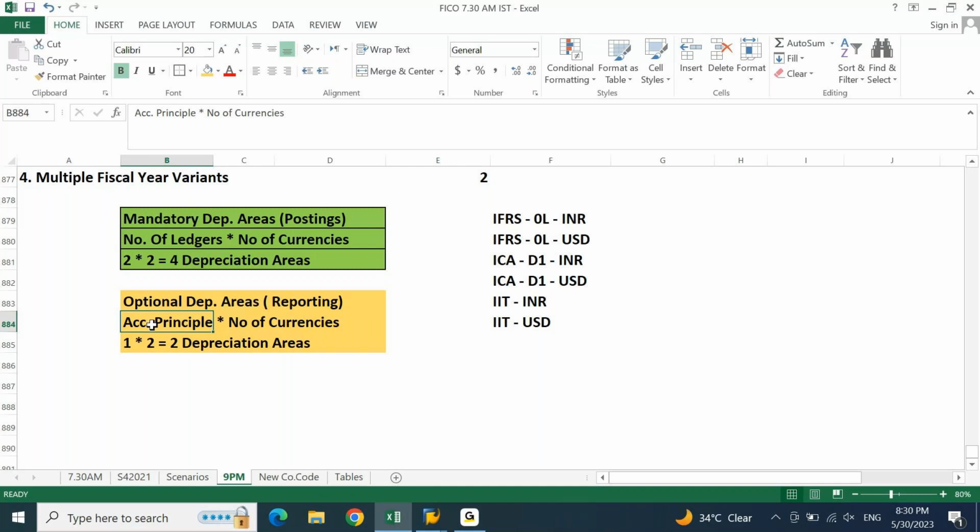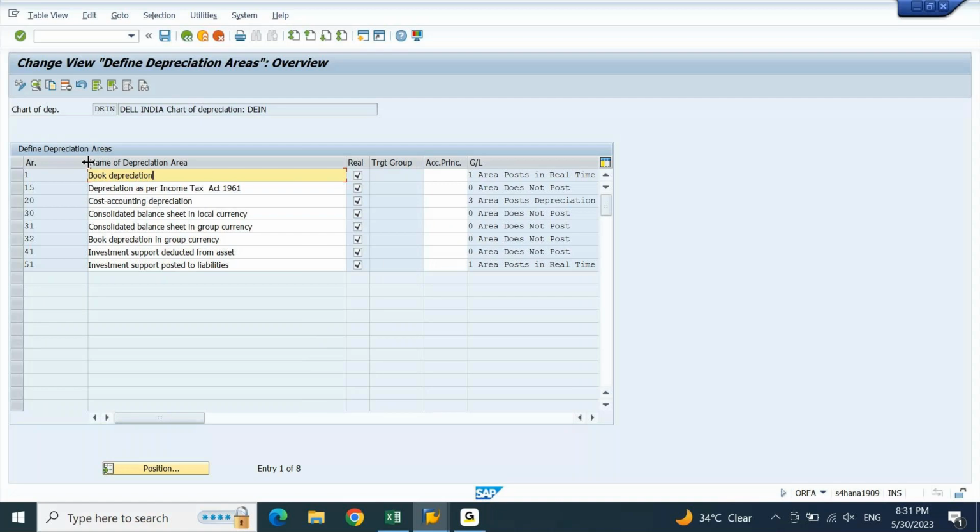All right. Now what I'm going to do is try to create these depreciation areas in the system. Before you create a depreciation area, if we go to SAP, you have something called the area number. Currently it is showing as 1, 15, 20, 30, 31, 32, 41, 51. There is no rule that you have to create these same numbers. It is your choice to create any number, but there is only one rule: your book depreciation must be 1.